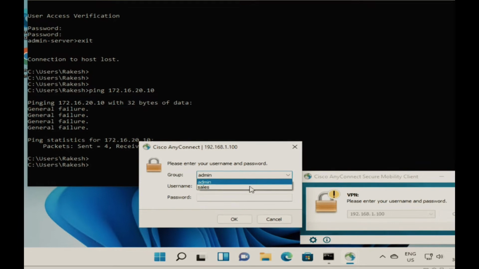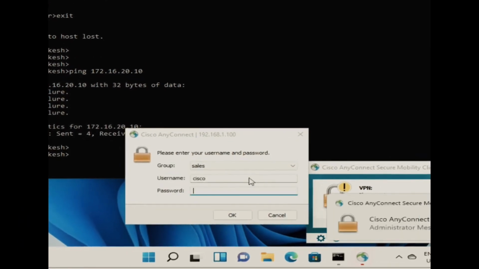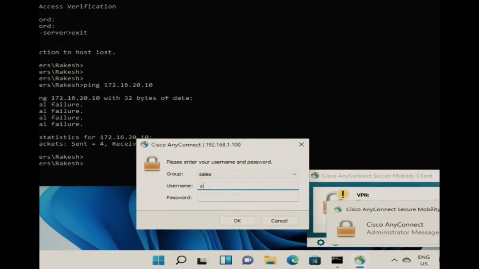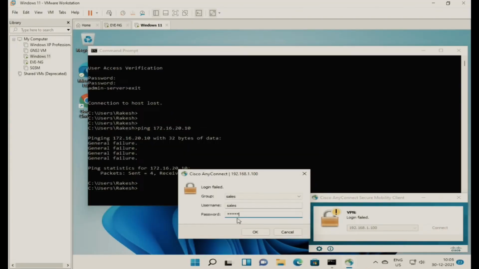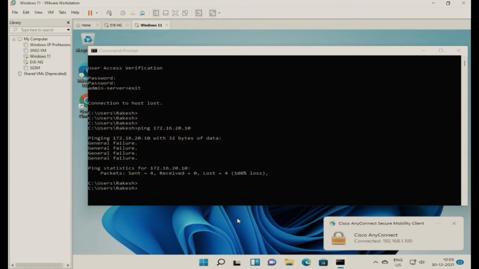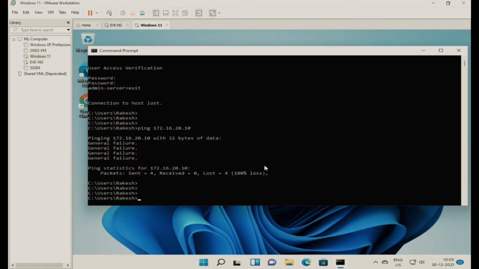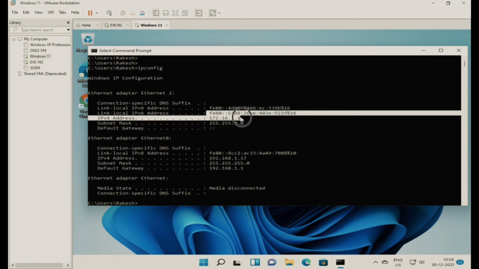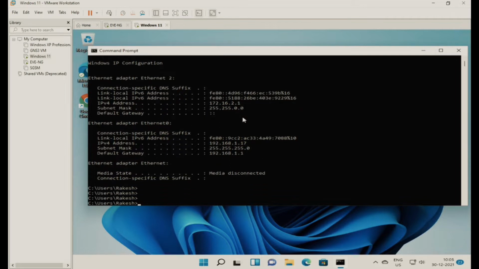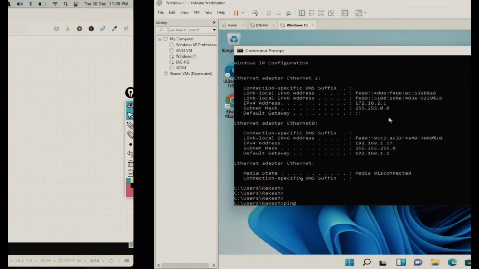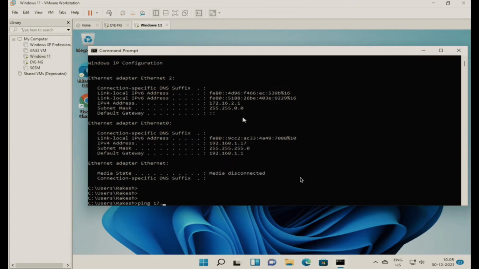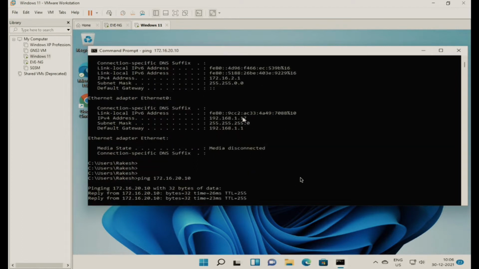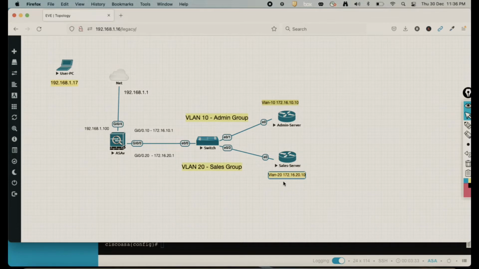Now we have to connect to the sales group. Now type the sales user and log in here. Now you can see I'm able to connect here, and it shows connected. Now let's check the IP config, IP address. Now the IP address has changed to 20.1.1.1. Let's check if I'm able to ping. Now I should be able to ping 172.16.20.10. You can see I'm able to ping here. From this PC I'm able to ping this IP, the sales server.